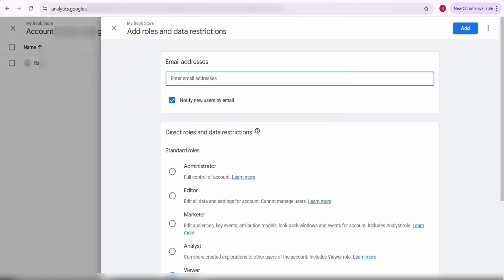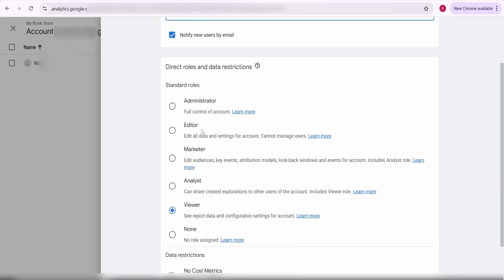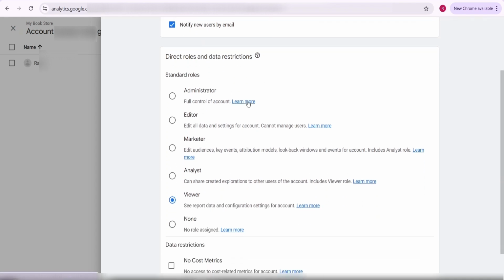Here, add the email address of the user or any person whom you want to give access to your Google Analytics account. I've written my email, that's so easy at gmail.com, and click on notify. So there they get the email.